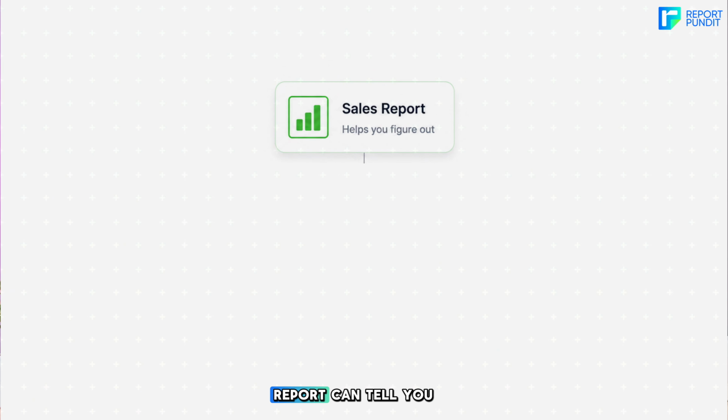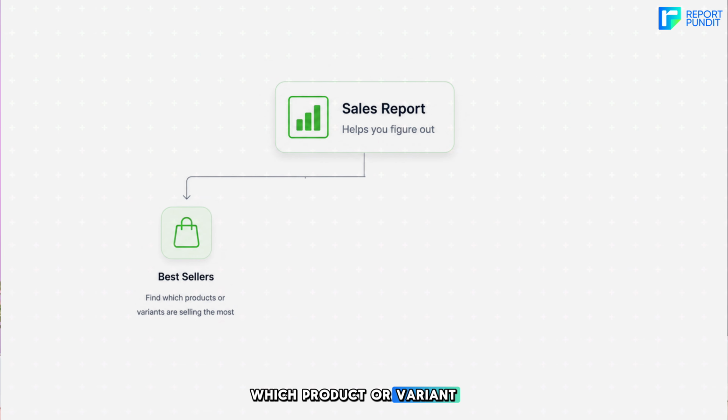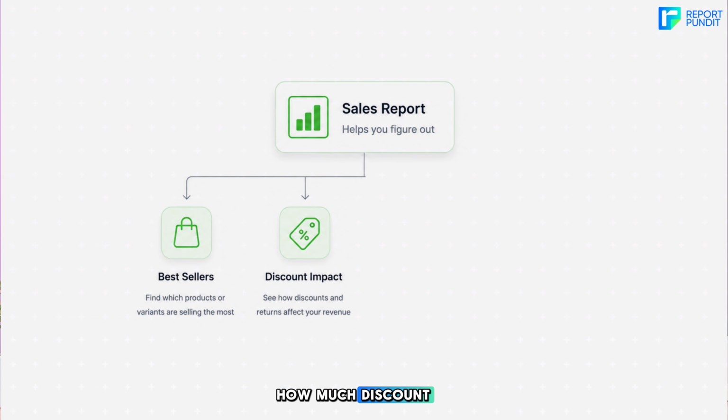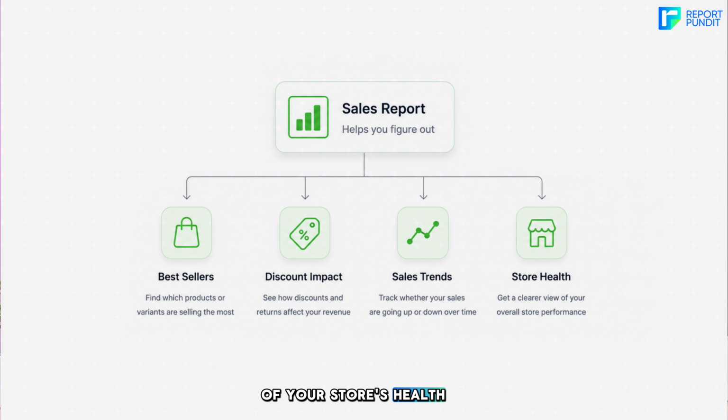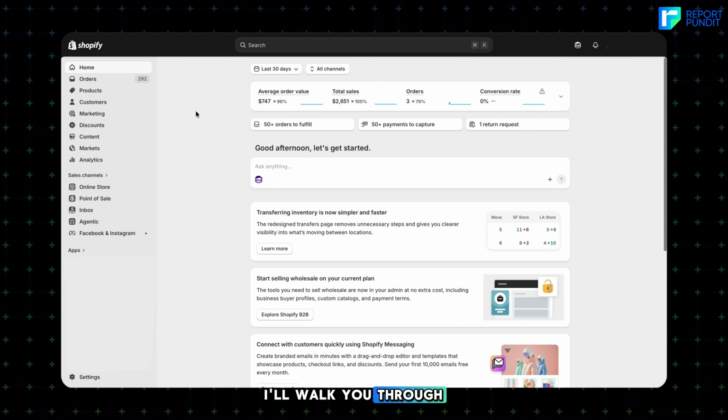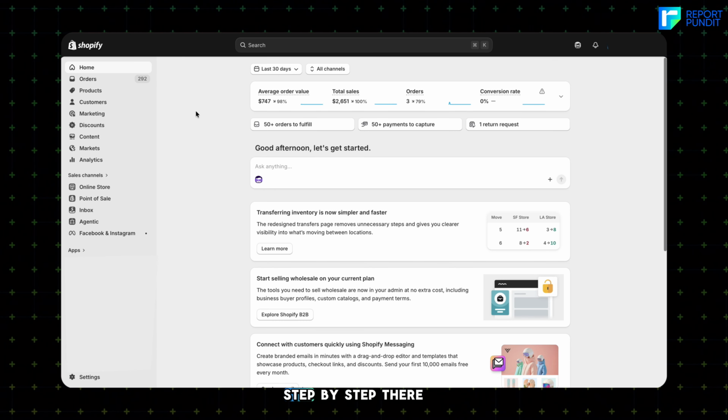Here's what a sales report can tell you. Which product or variant is your best seller, so you know where to double down. How much discount and returns are eating into your revenue, because these numbers matter more than most people realize. Whether your sales are trending up or down, and this gives you a clear picture of your store's health over time. Now I'll walk you through how to create your sales report step by step.